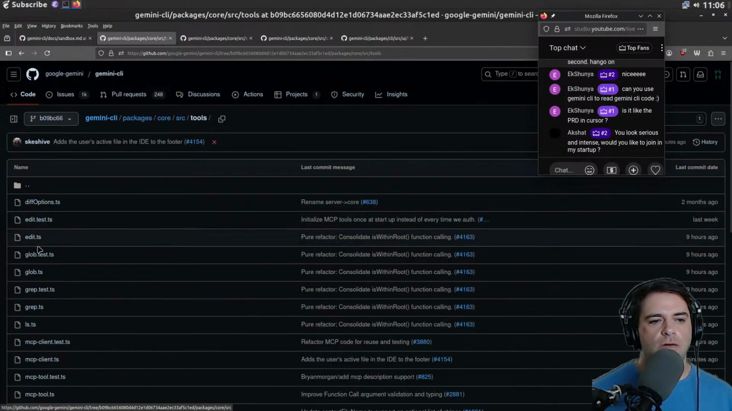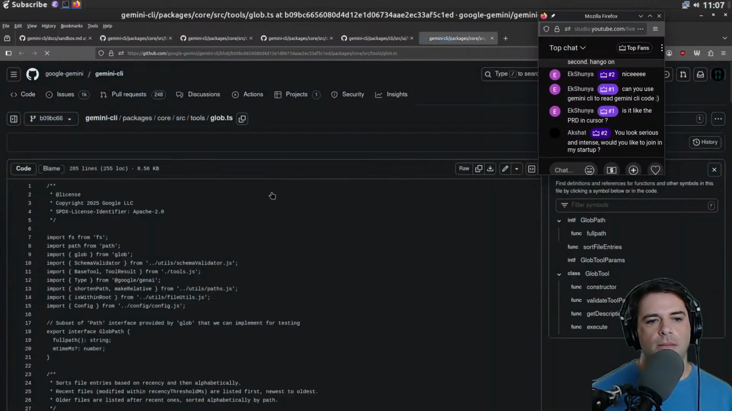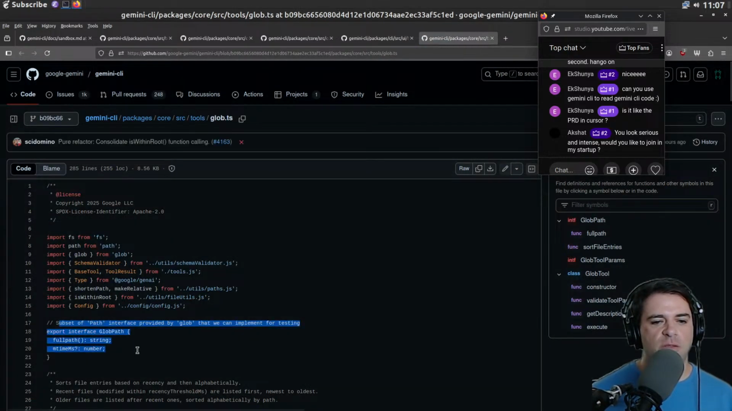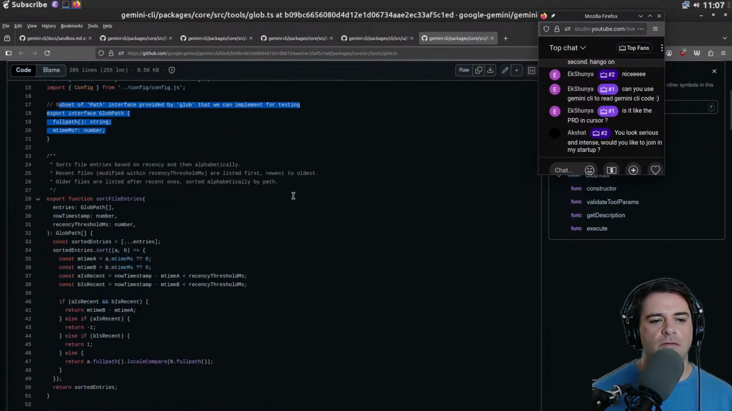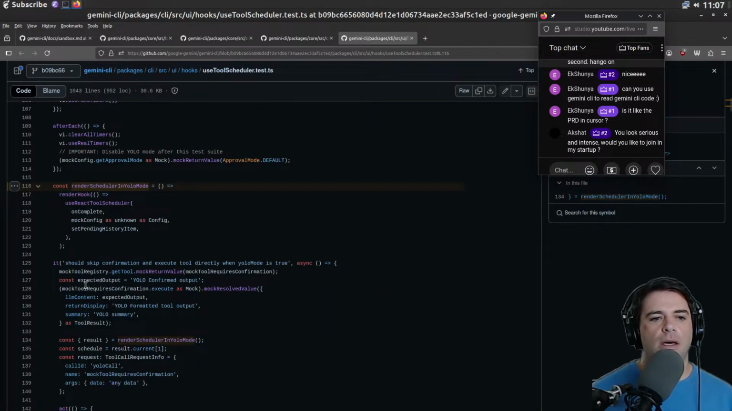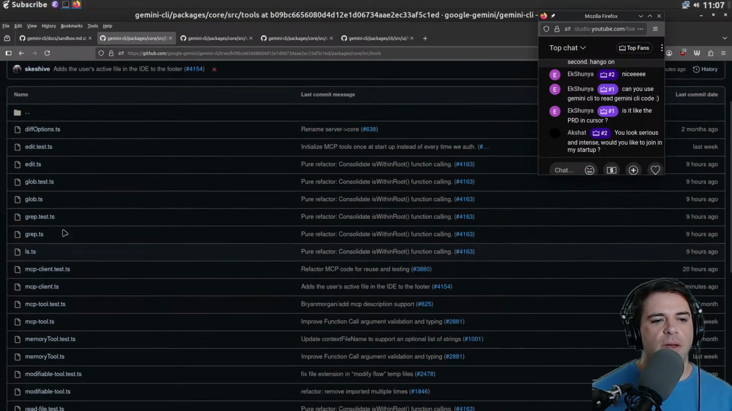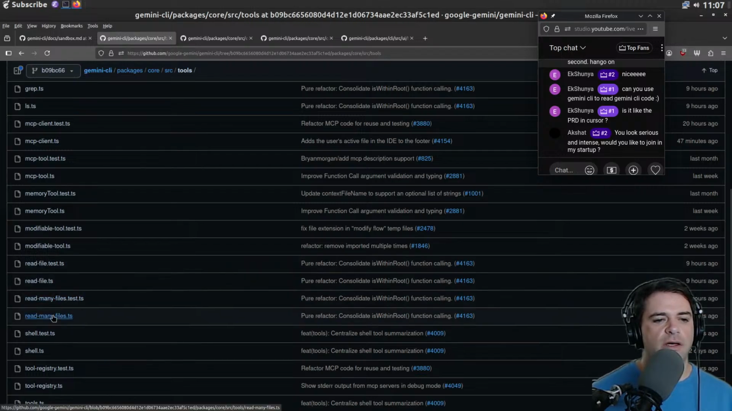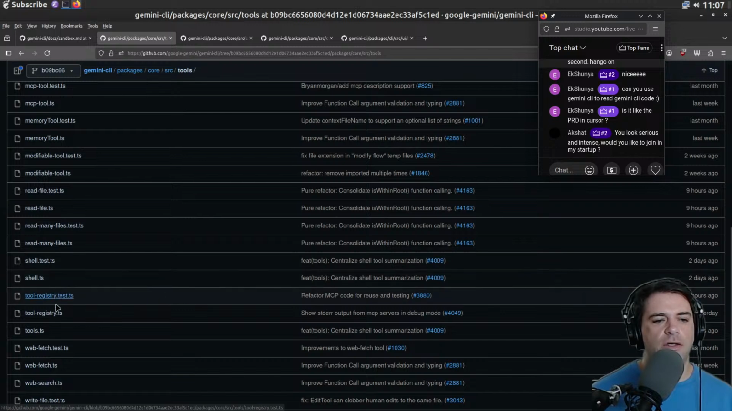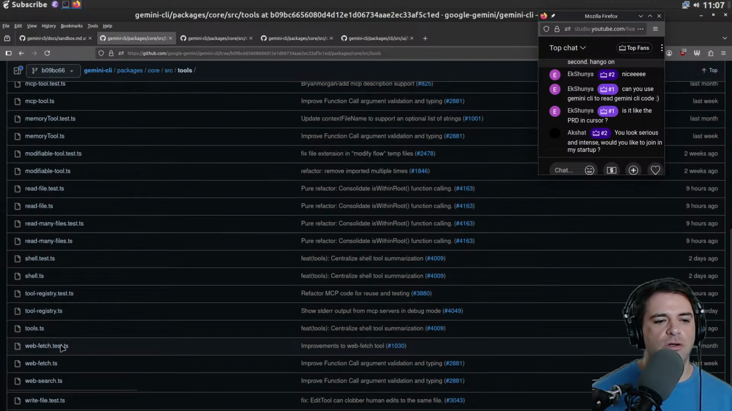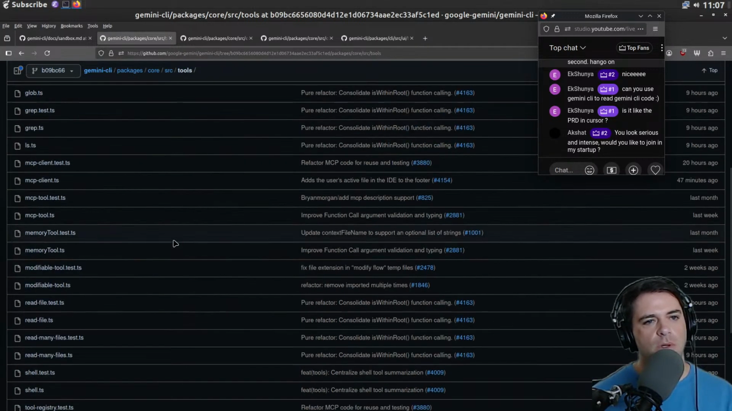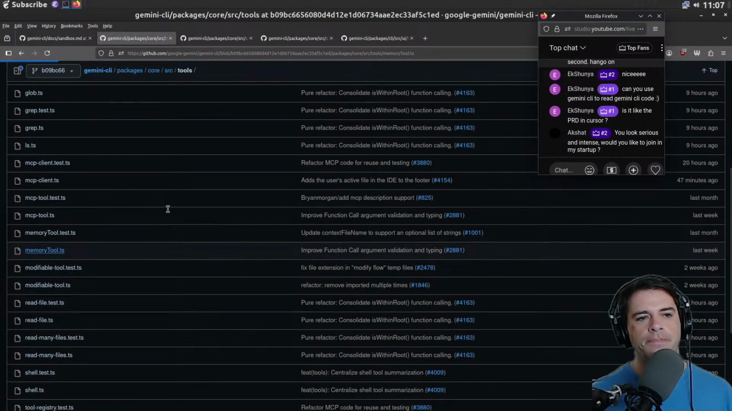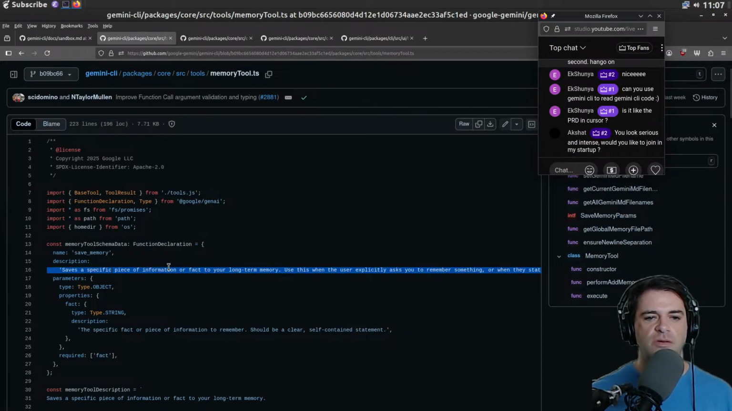Okay, let's also look at other tools. So glob, I assume this is just like a file glob. Subset of path interface provided by glob that we can implement for testing. Full path. Okay. Grep, MCP client test, MCP tool, read many files. I assume it's just like read file, except they're going to do it in a batch. Tool registry, tools, web search, web fetch, write file. Okay, what is memory tool? Saves a piece of information or fact to your long-term memory. Okay.